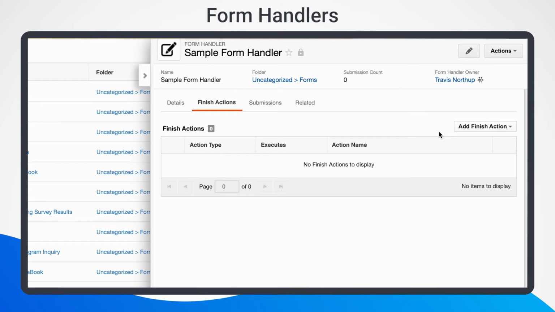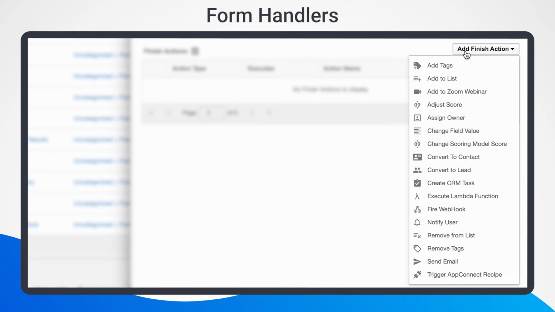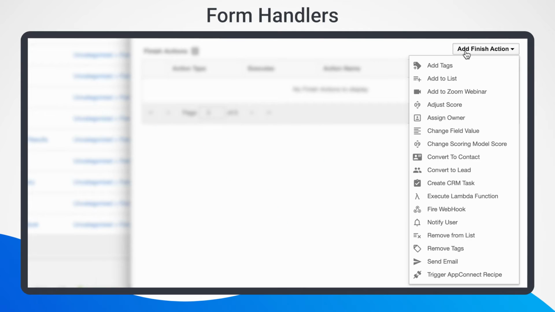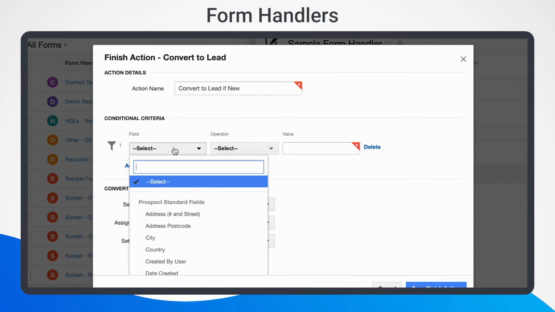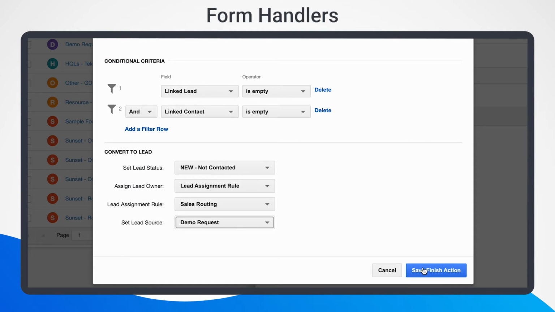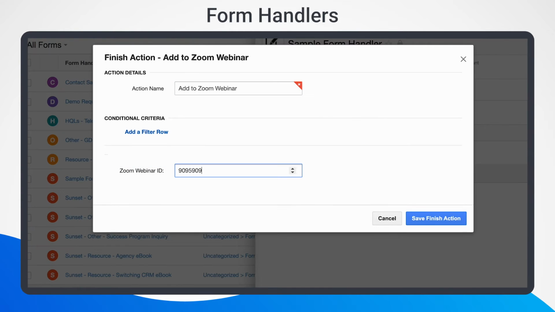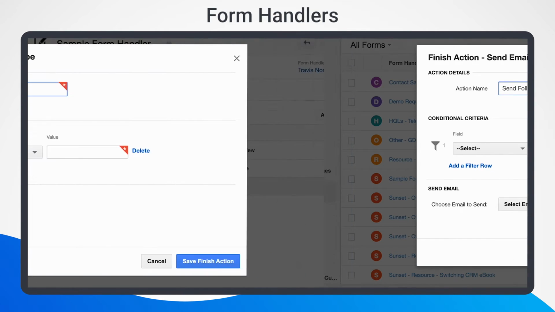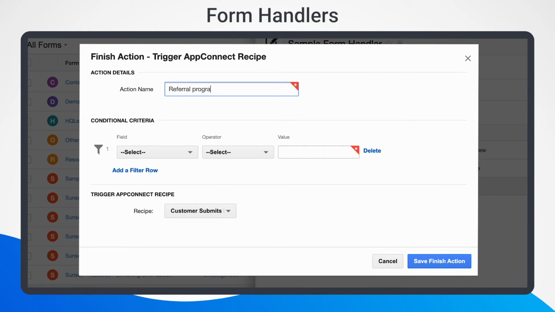The process is simple. Finish actions are a crown jewel of form handlers, which allow you to automate your ideal next step after a customer fills out a form. You could, for example, use UTM data collected on a landing page to tag a prospect with a lead source for attribution purposes, automatically register them to a Zoom webinar, send them a follow-up email, or trigger an App Connect recipe to run a completely customized function.